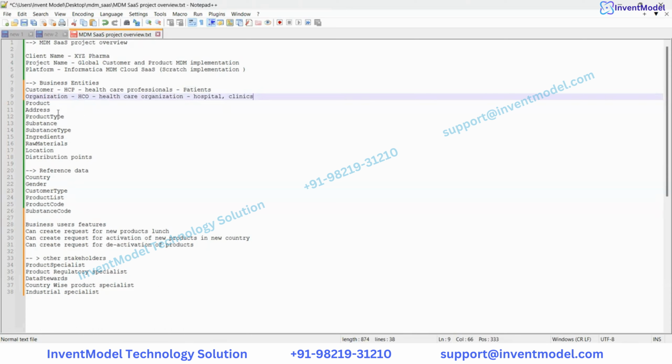Then we will have product, address, product type, substance type, ingredients, raw materials, locations, and distribution points. These are the other business entities within that MDM project landscape. The address entity will hold the address details of the customers. This will hold the product type. This will hold the substance. Substance means what the content of the product is. Substance is a kind of chemical product, chemical ingredients. So here we have ingredients, here we have substance, then we have product, and we have raw materials as well.